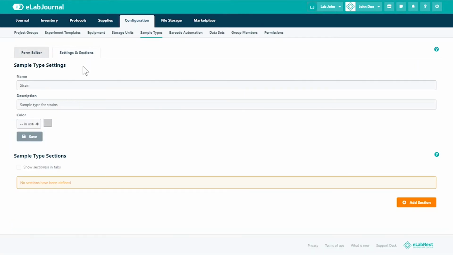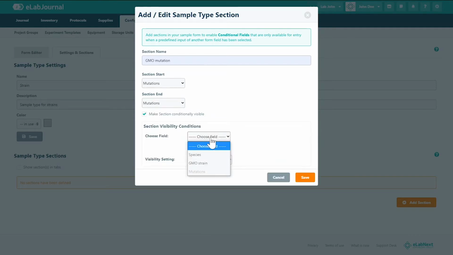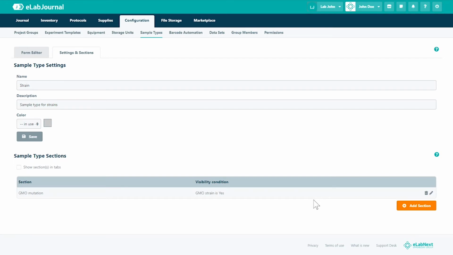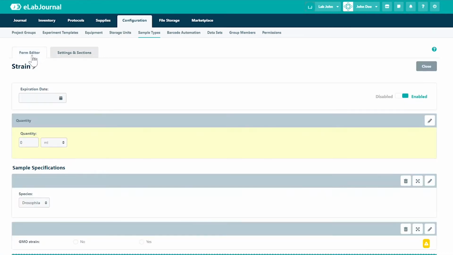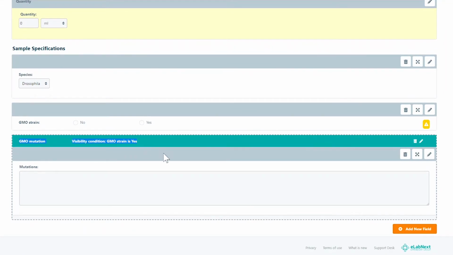Click on the Settings and Sections. Then Add Section. Enter the section name and choose the section start and end. You can make the section conditionally visible by checking the box and adding a condition. Click Save. Return to the Form Editor page. And now you are all set to add a new sample to the lab's inventory.